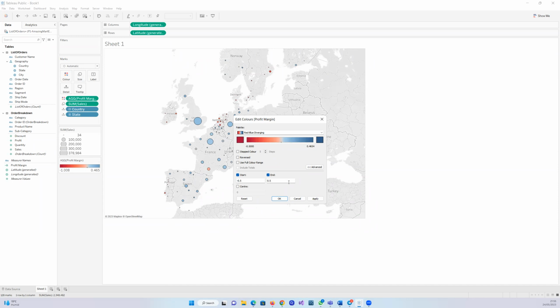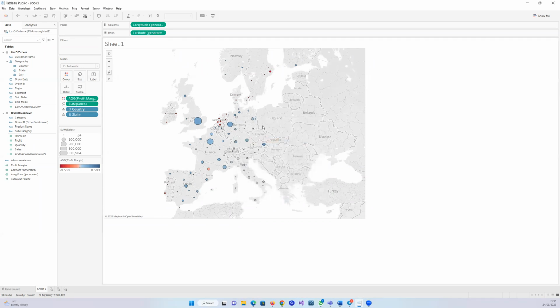To 0.5. 0.5 means we can consider it a good profit margin. The sales team, the finance team, they know what they want and what criteria they are projecting for. So when you say apply, okay, we have everything here, but we are still missing something.